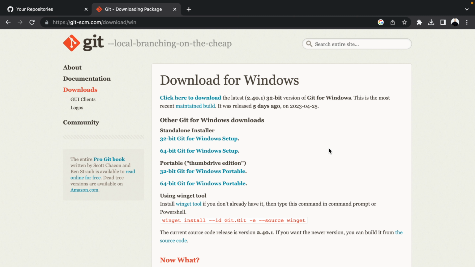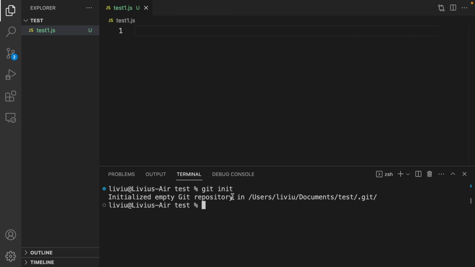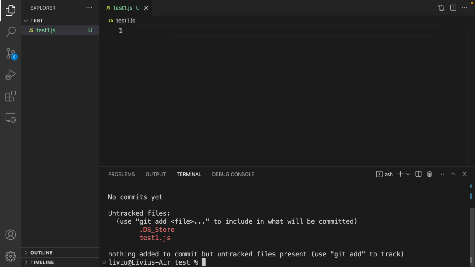Now let's head over to our VS Code editor, and let's try to understand some basic Git commands. The first one is git init, which will initialize the project. You can see initialized empty Git repository in the path of our project. That means Git will now track all the changes that happen in this test project. We can then run git status to see all the changes that it tracks. I have a DS_Store file which is only specific to my Mac, so don't worry about that. And I have the test1.js file.